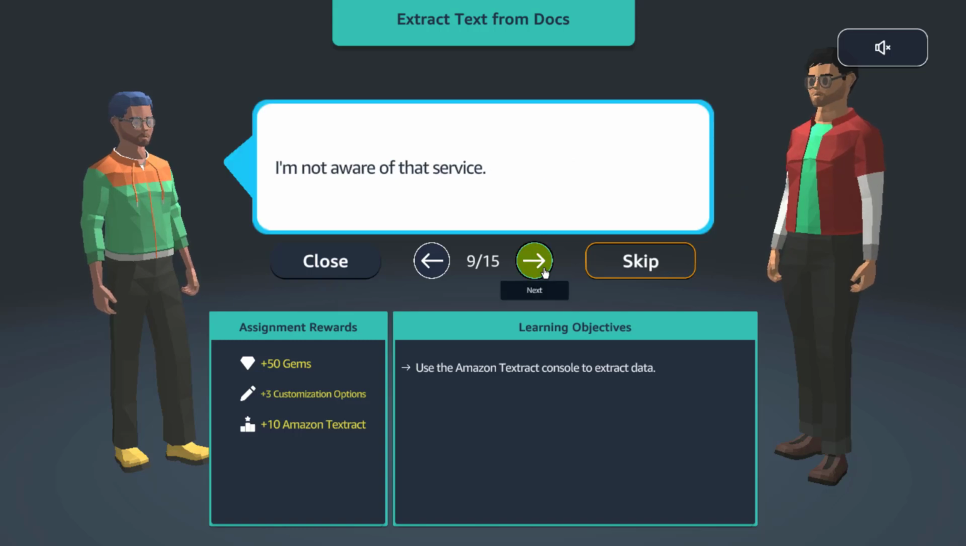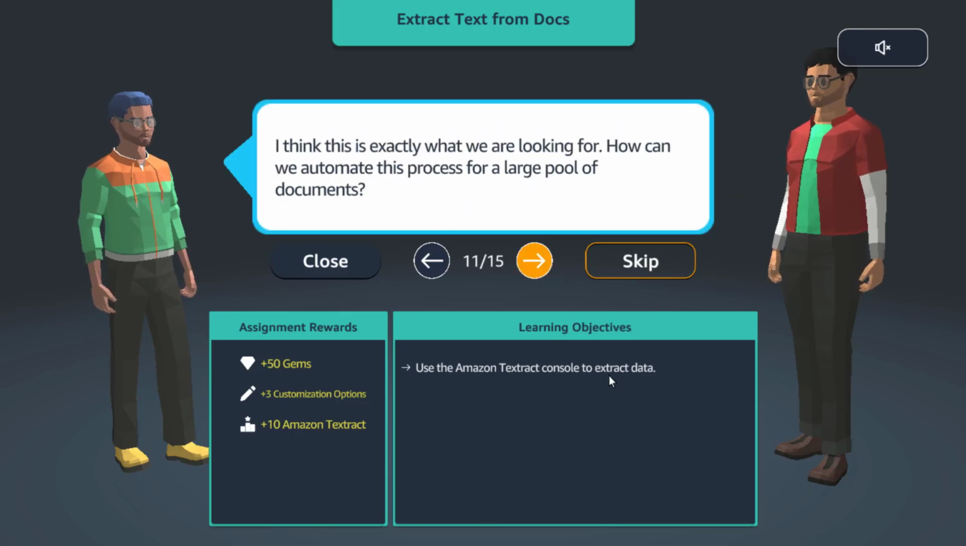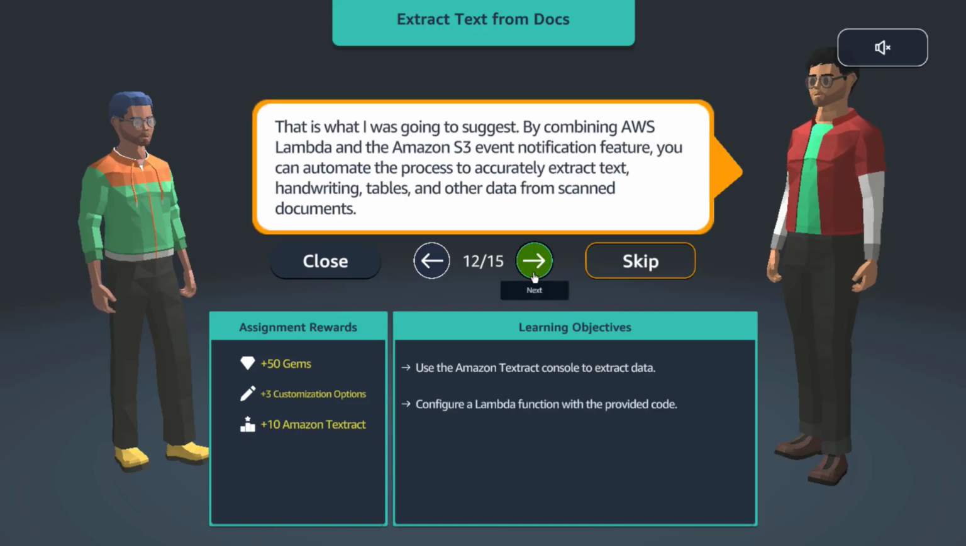I'm not aware of that service. Amazon Textract is a machine learning service that automatically extracts text, handwriting, and data from scanned documents. It goes beyond simple optical character recognition, commonly called OCR, to identify, understand, and extract data from forms and tables. I think this is exactly what we are looking for. How can we automate this process for a large pool of documents?